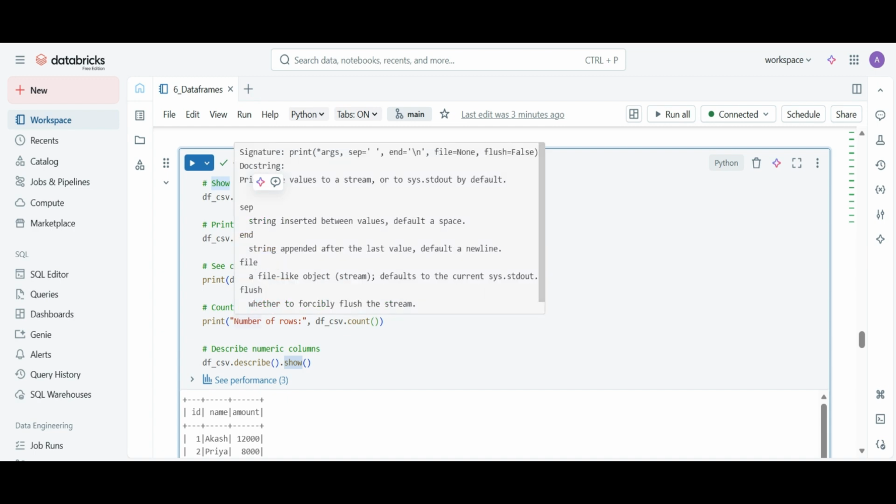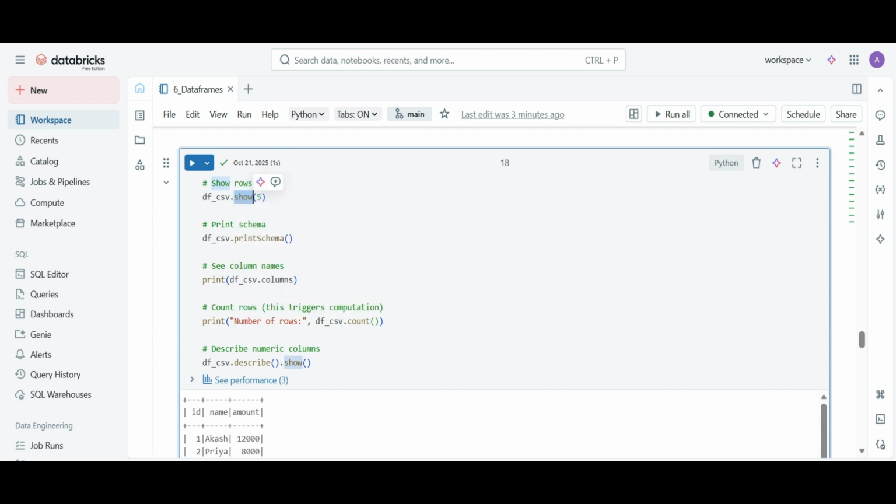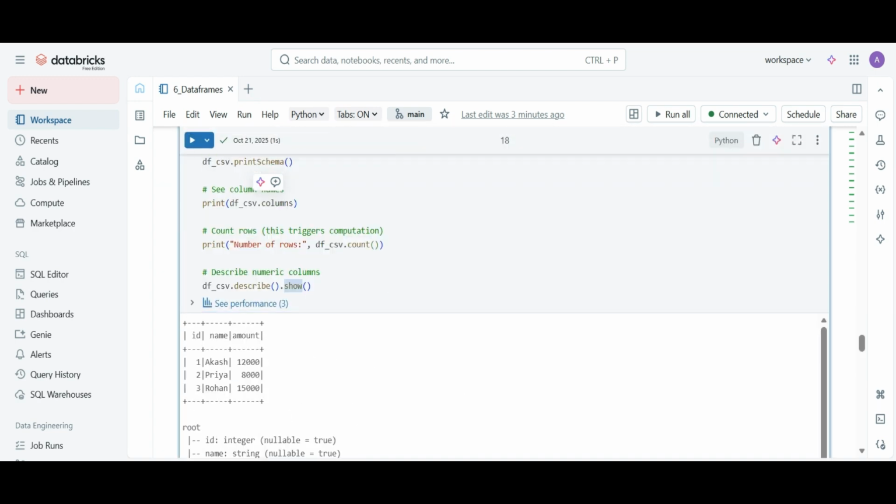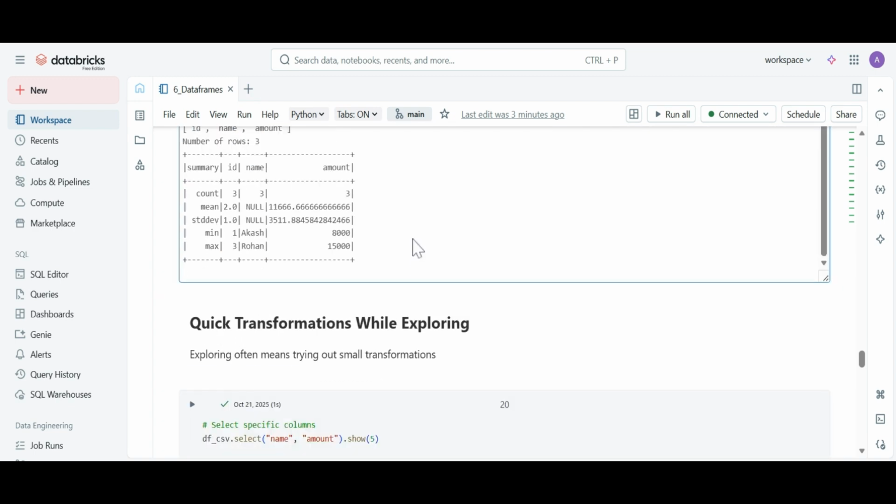Then you have the count. What is the count of rows? That also we can very easily find out. And a function called describe and show, which will tell you what all things are present within the data frame. It's a kind of summary. It will tell you that ID has 3 rows, name has 3 rows, amount has 3 rows, what the min and max are, and then common names in it.